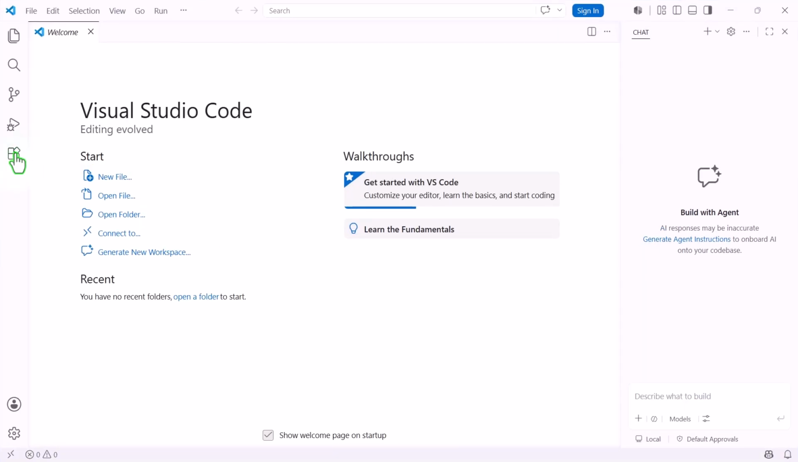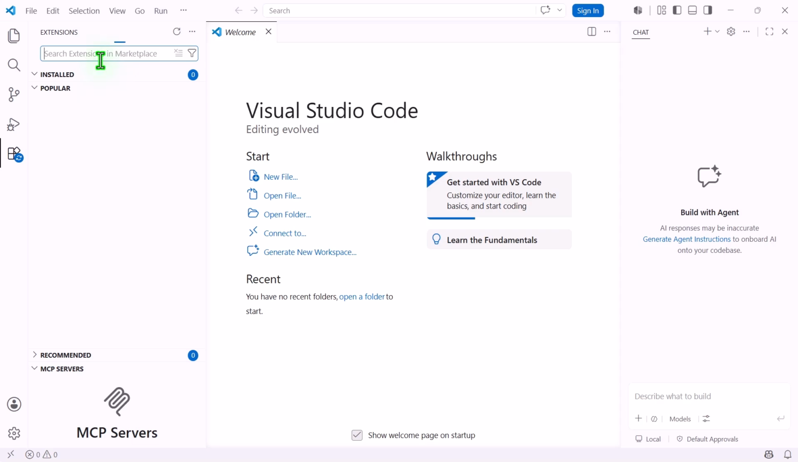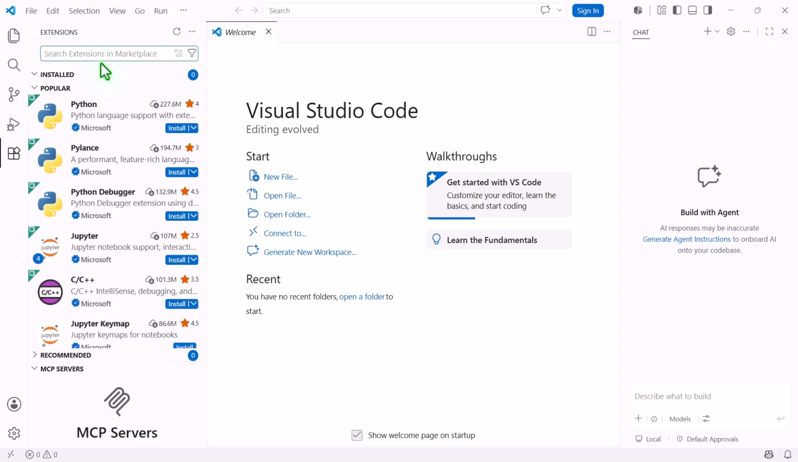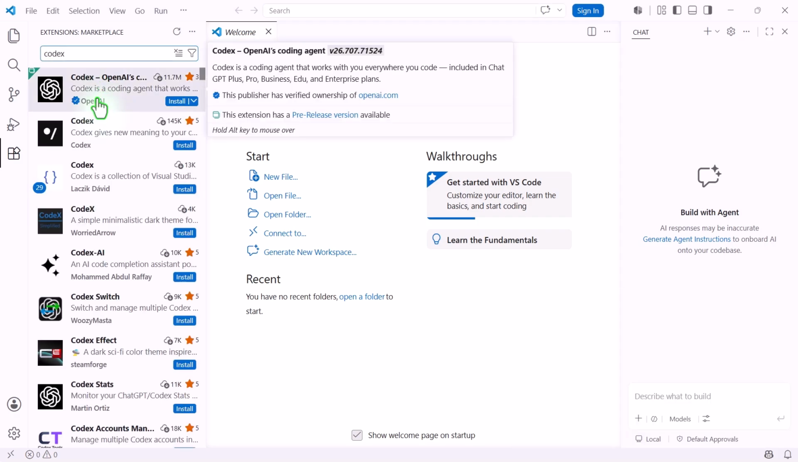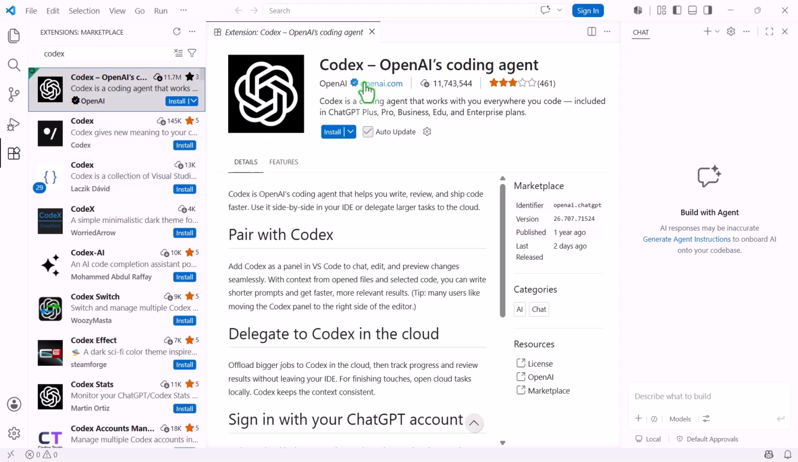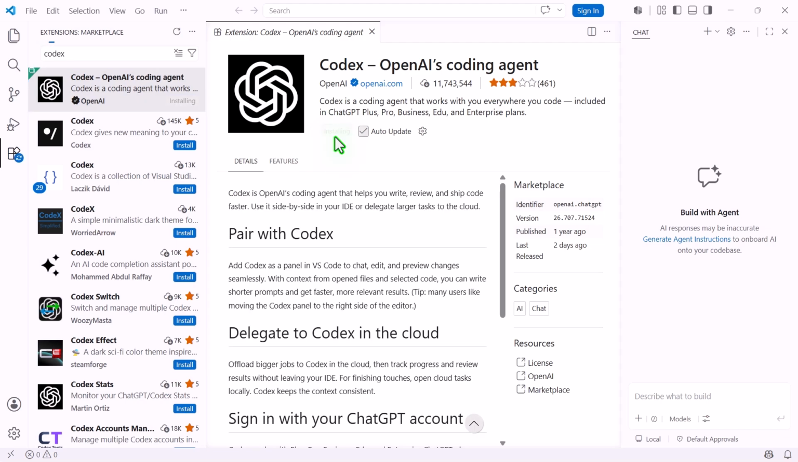Let's get started. First, open Visual Studio Code. Click the extension icon from the left sidebar. In the search box, type Codex. Make sure you install the official Codex extension from OpenAI. Click Install. Now wait for the installation process to complete.